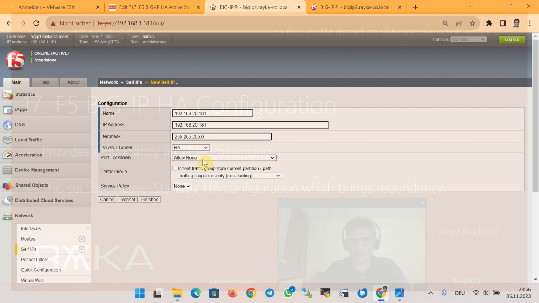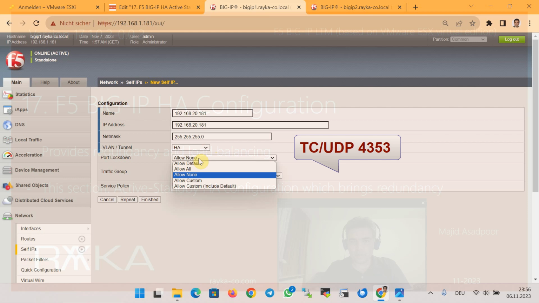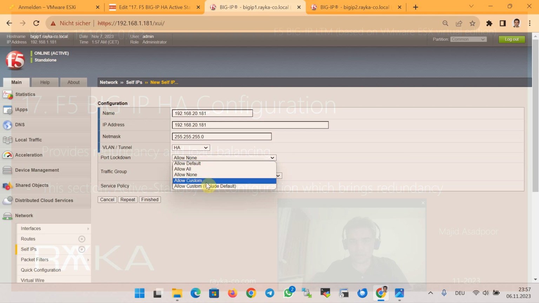For port lockdown on the HA interface, it is important to make sure that TCP and UDP port 4353 is open, which is used for configuration synchronization. We can use custom ports to add the port, allow custom, or allow custom including the default ports, or we use allow default just for simplicity, which includes TCP and UDP port 4353, and then finish.